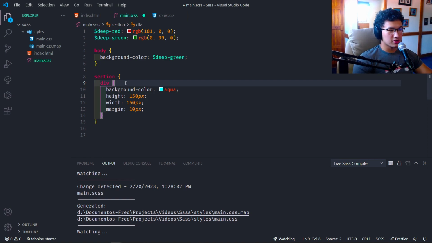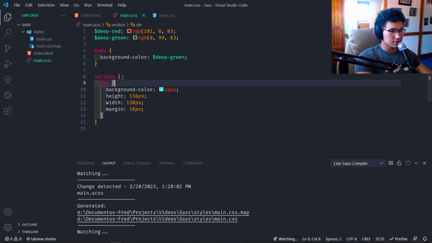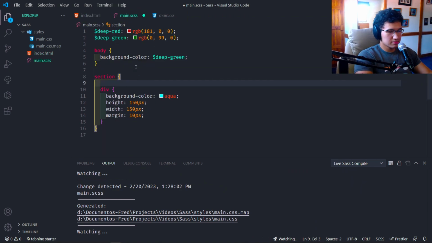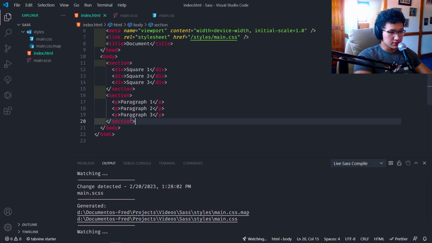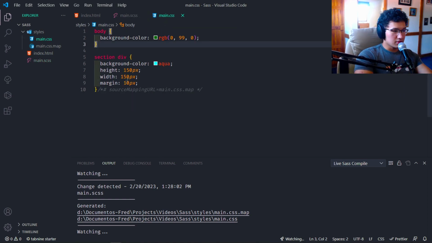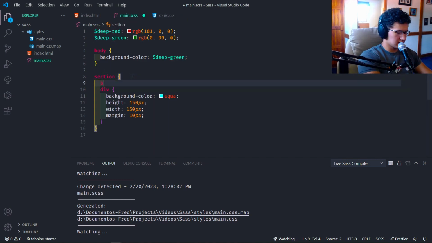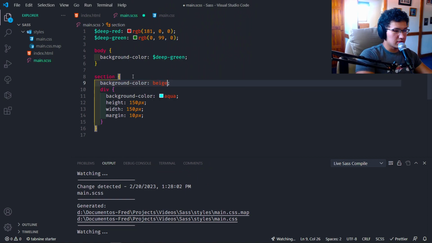This is what is called nesting, which is putting items together. So we'll do Control Save, and it works the same. It works very well, actually. We can do the same with this other section which has paragraphs in it, and as you can see on main CSS, it created a section div, which, well, to put this better, let's put a specific background color. Let's say this is beige.